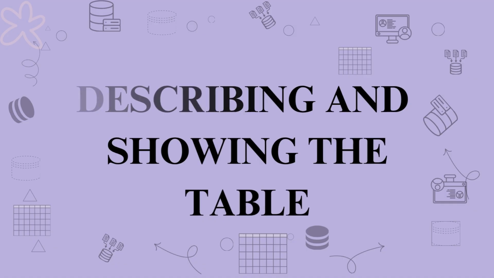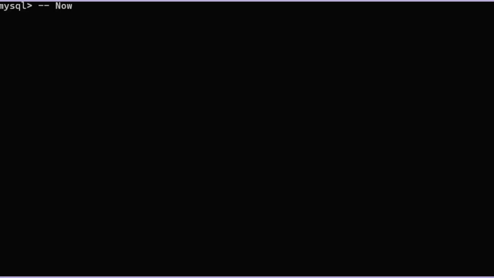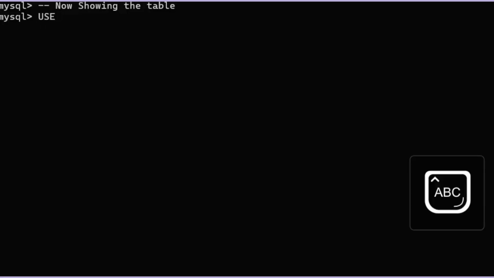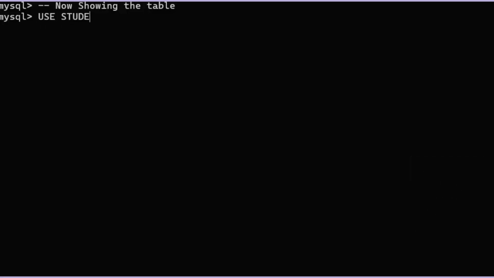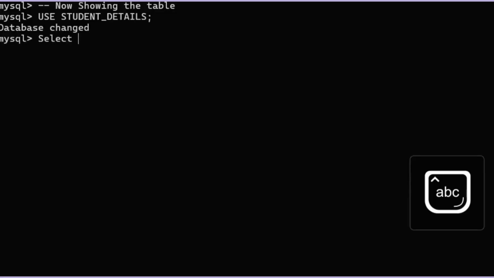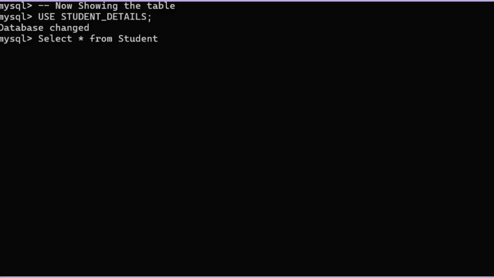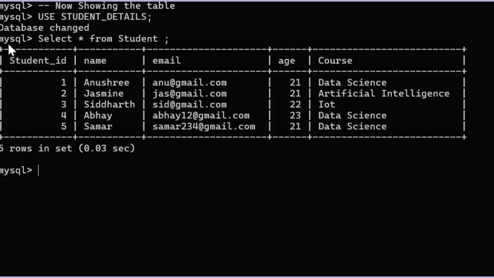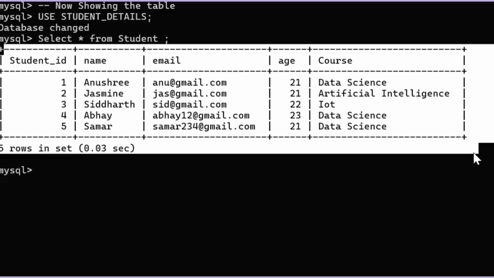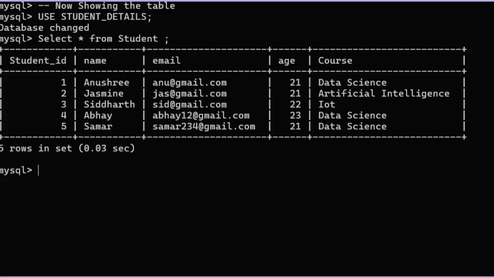Now describing and showing the table. For showing the database or table, we need to write the query. At first, we have to use the database. For that, we need to write use student details. Then select asterisk from student, which gives us the whole table, which we have inserted the values, names and all the things.